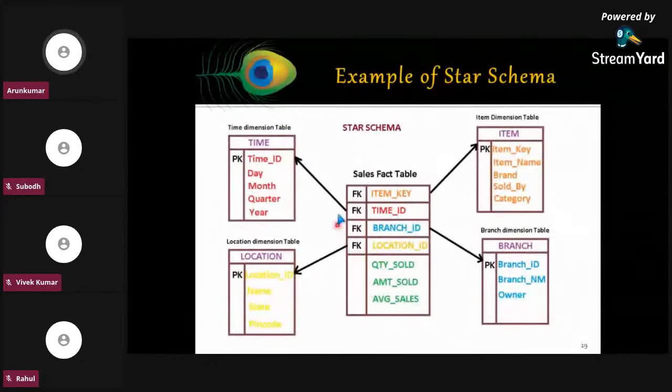Apart from these four primary values, it also has its own set of measures to calculate or analyze the data. So what are they? Quantity sold, amount sold, then average sales, right? So these particular four values are coming from where? These individual dimensional tables. Again you can see these individual dimensional tables have their own dimensions inside.